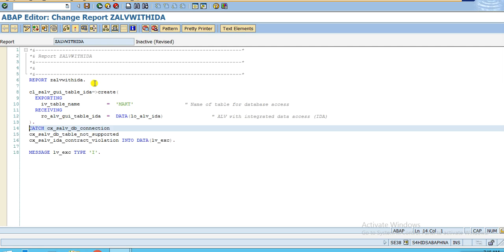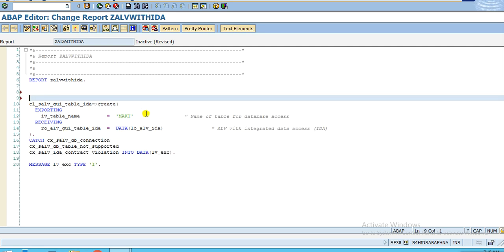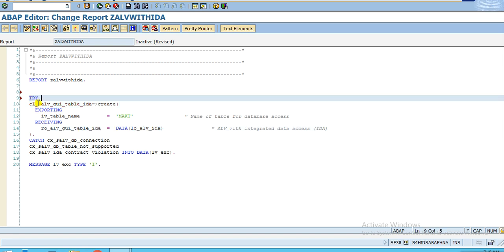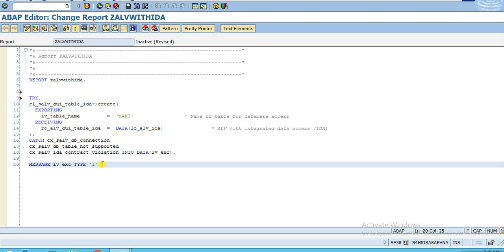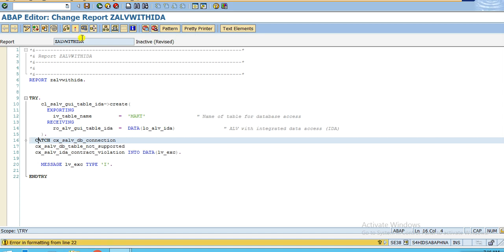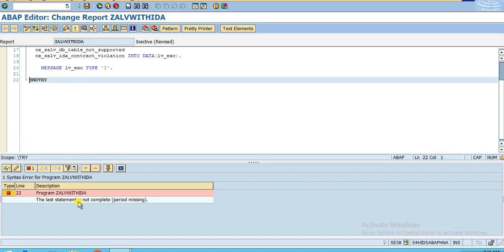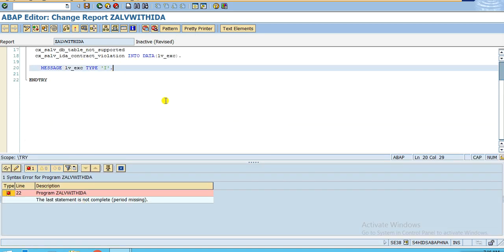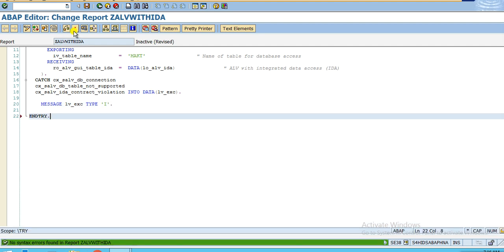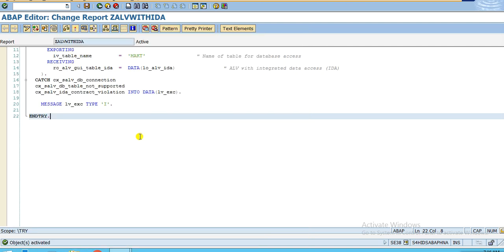So we actually have to put this inside, because we are just going to get this particular object with the help of this class. So let's give the try and end try, right? Under the try and end try block I'm putting all these things and I'm catching the exception. Pretty printer, check the syntax again. Some last statement is not complete. End try, check the syntax, now it looks good.